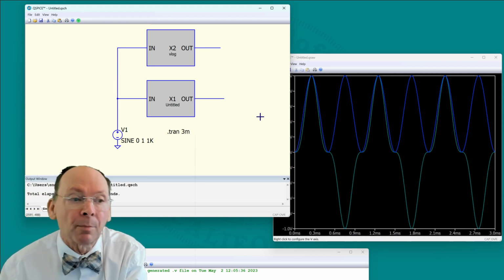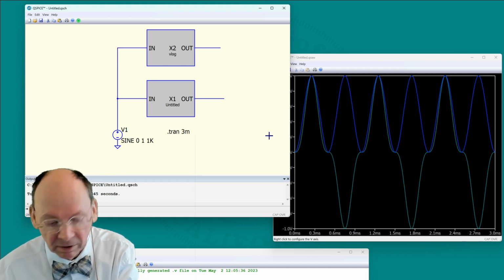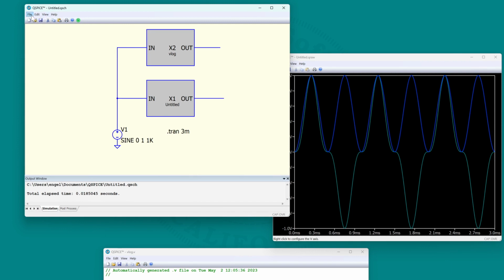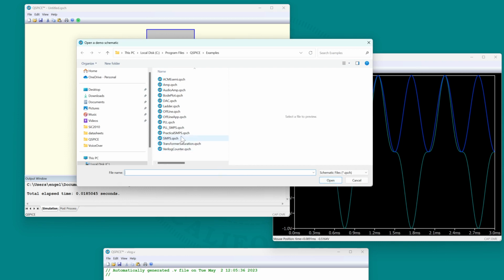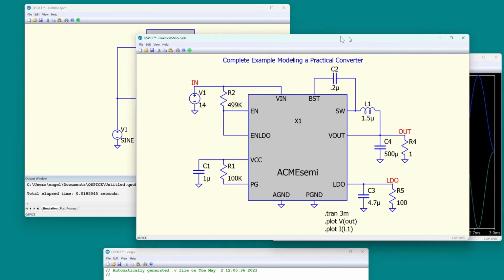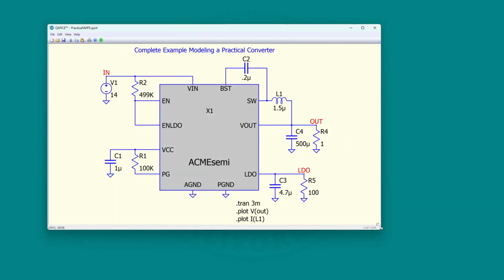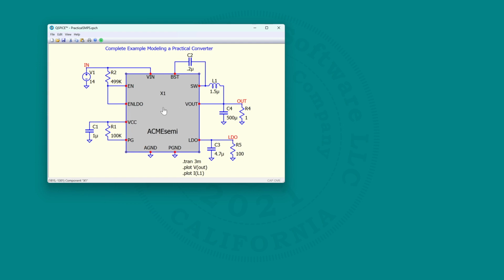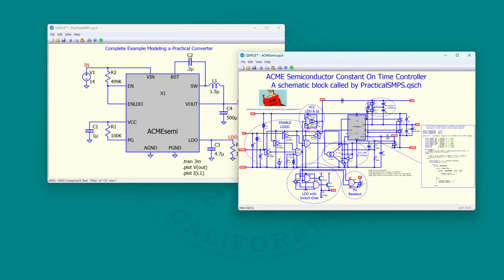Now there are some examples that will flesh this out more. Let's get into that. If you go to File, Open Demo, there's an important example there called Practical Switch Mode Power Supply. And this is done as a hierarchical entry. Right click, enter schematic. That's the model of this thing.